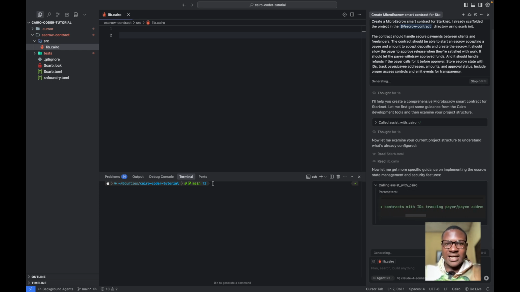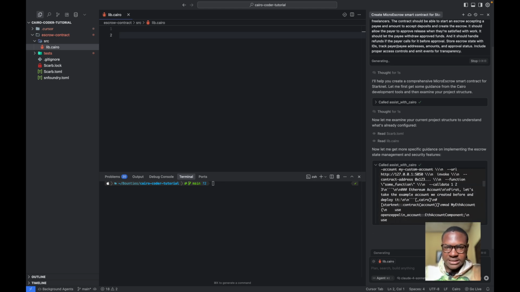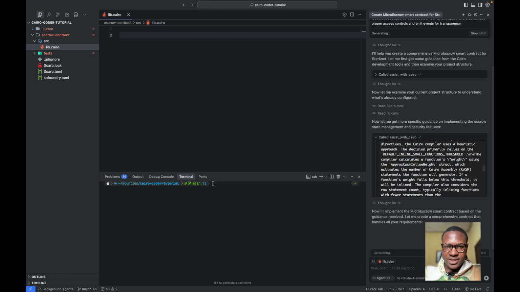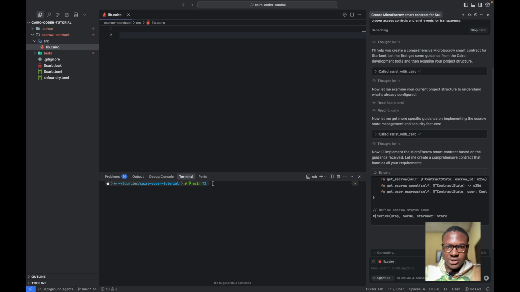Oh, okay. So it's asking this time specifically about state management for escrow contracts with ID tracking, proper access controls, you know. So I think to make sure that payers can only approve, payees can only withdraw. That's smart. And now we're starting the actual implementation.